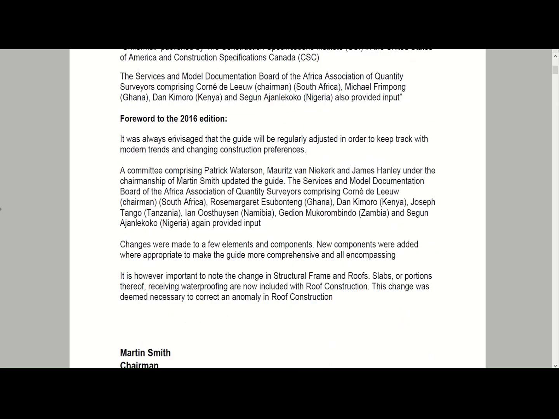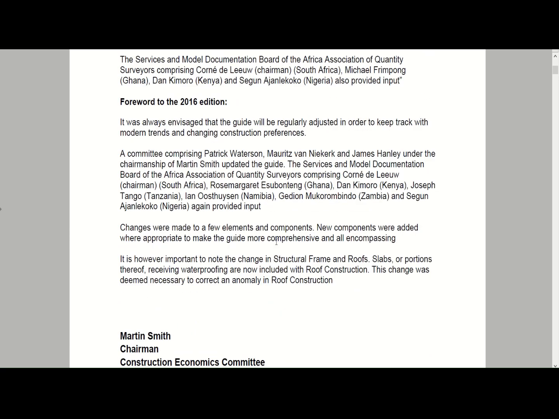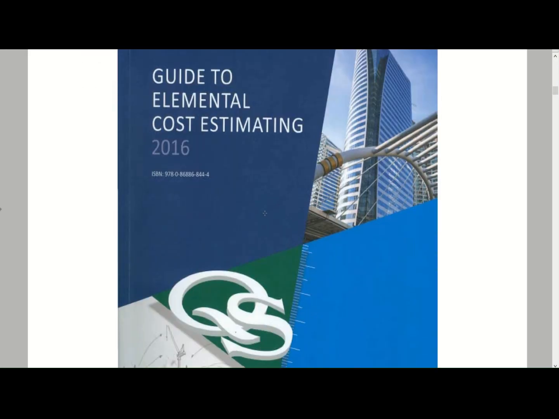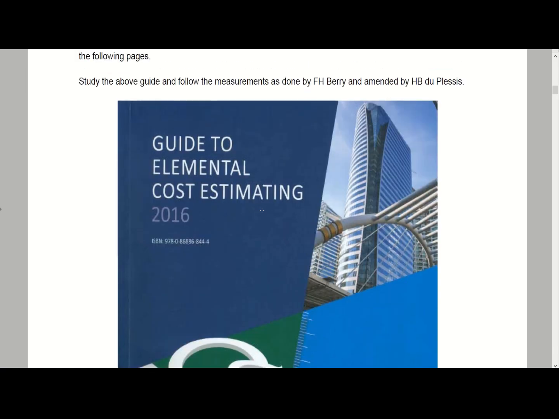Okay, so I'm just going to switch back to our example. So here we go. So here's our example.